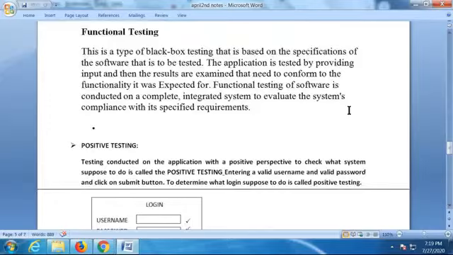Now come to functional testing here. It is your part. Anyway, in automation also you are learning Selenium. What is the Selenium tool? Selenium is also a functional testing tool. Very simple. See, as a functional tester, what you do. This is a type of black box testing that is based on the specification of the software that is to be tested.